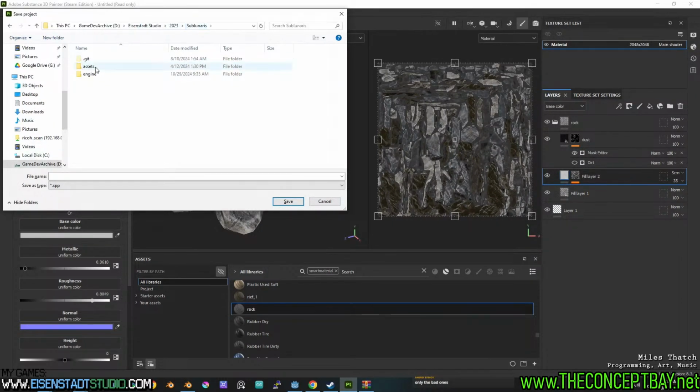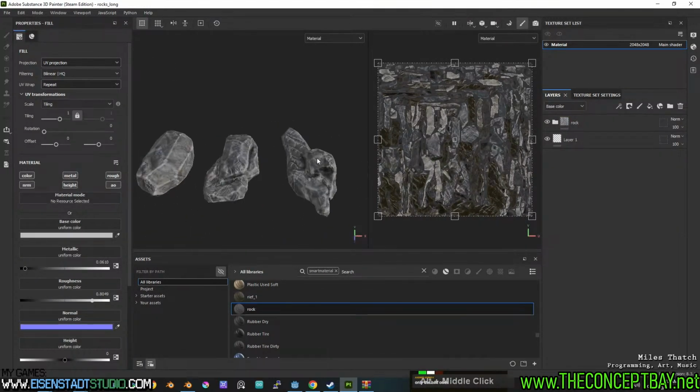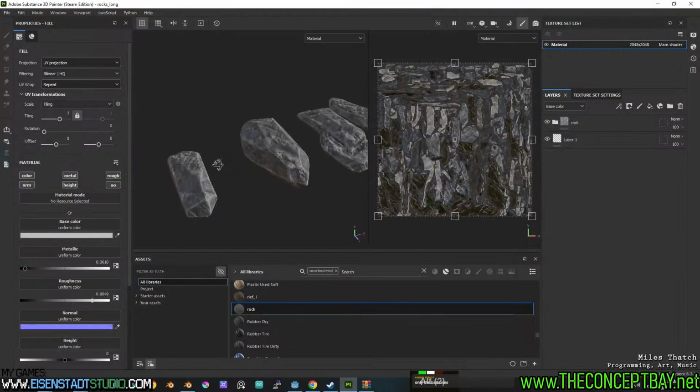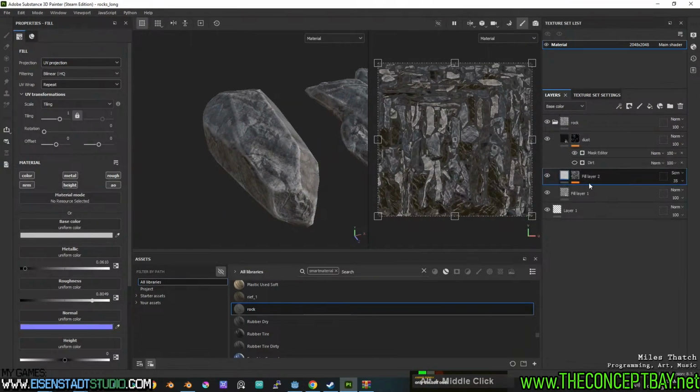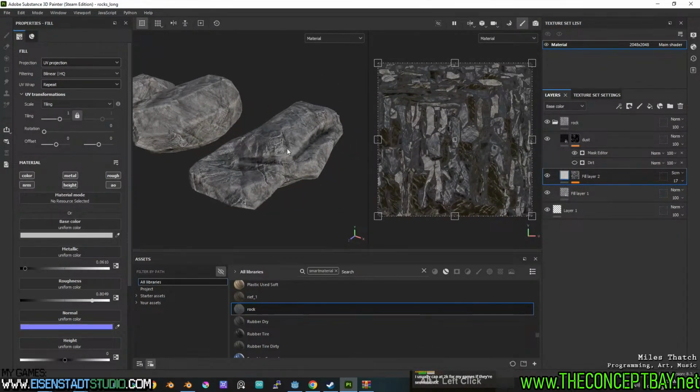Engine, this is not engine, this is assets textures. Rocks long. Okay, well, this looks pretty good. Pretty decent. We just want to tone down the edge damage. It's a little too strong.